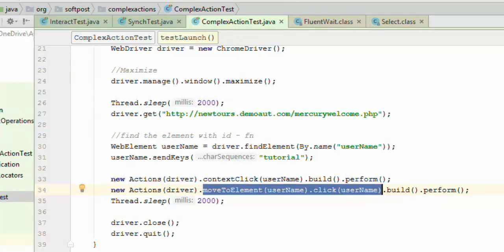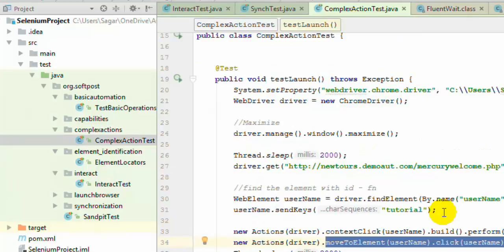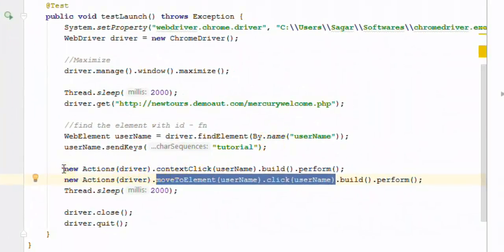Here I have already created one package called complex actions. There is one test class, that is ComplexActionsTest. To perform the context click or the right click on any element, what you have to do is use this Actions class and pass the driver in the constructor. Then use the contextClick method of that Actions class, and pass the element on which you want to do the right click. Then you have to do build and perform.